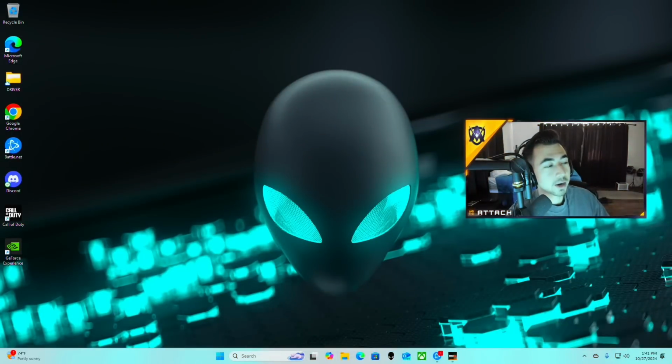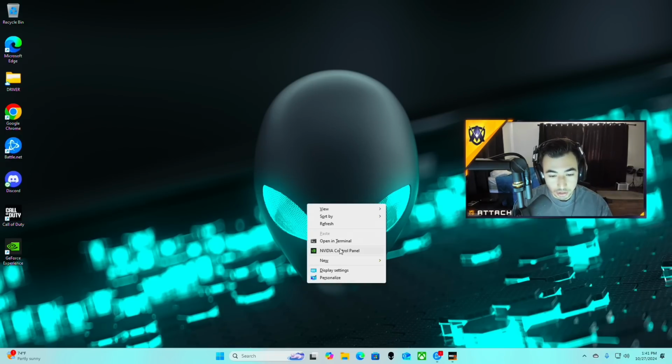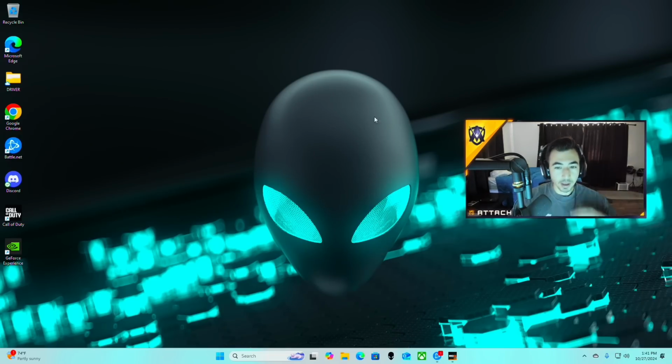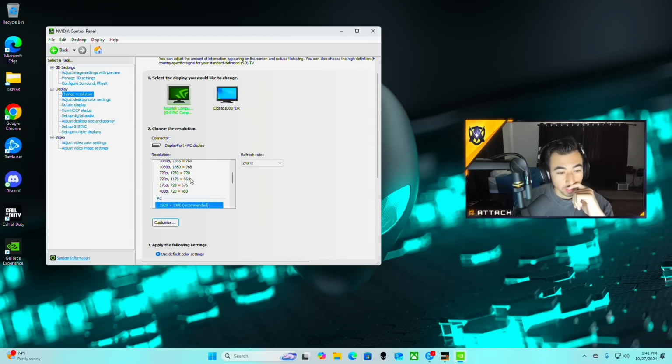And if you are playing on PC, sorry about this sound, I just have to switch over my mouse input. You want to make sure you do your Nvidia Control Panel settings. So right click, show more options, Nvidia Control Panel. You need to make sure that under Set up G-Sync, you disable G-Sync. You do not want this enabled. You want to change resolution as well. You want to make sure it's PC selected and you're always on 240 refresh rate. This could change sometimes, so make sure you're always checking consistently.